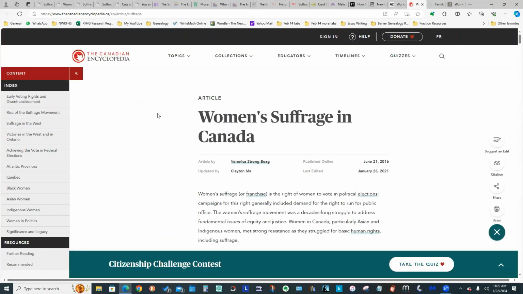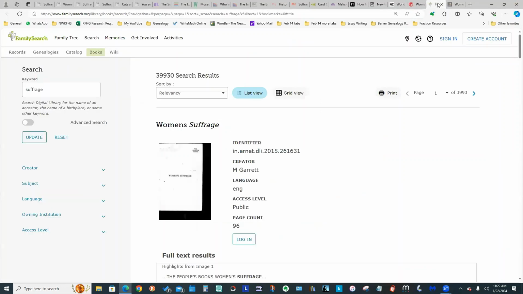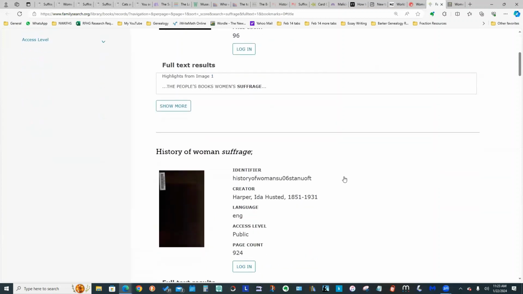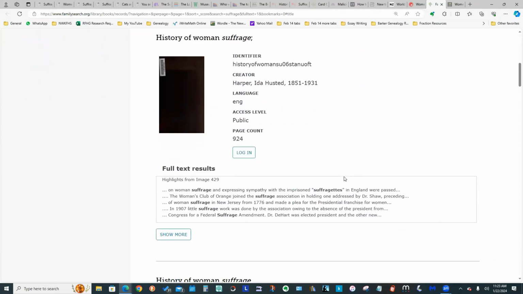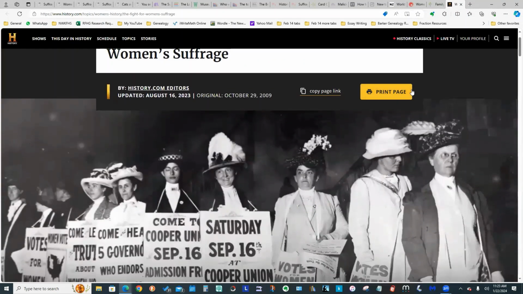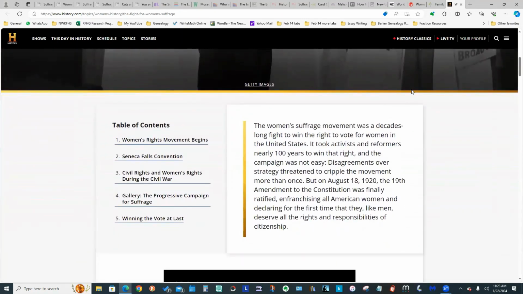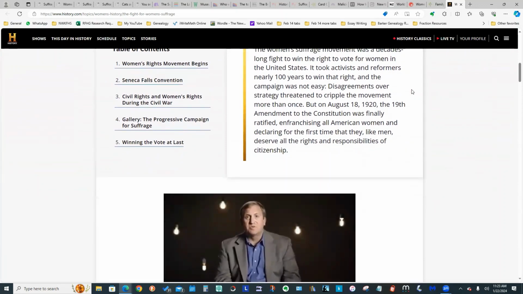And I've got some links here for background information on the suffrage movement in Canada for those of you that are interested in the Canadian arm of things. Family Search does have a lot of resources in their books when you search on suffrage. A large percentage of them are going to be focused on the US suffrage movement. And this website gives good background information, the history.com website, on the US suffrage movement. It's a good starting point.